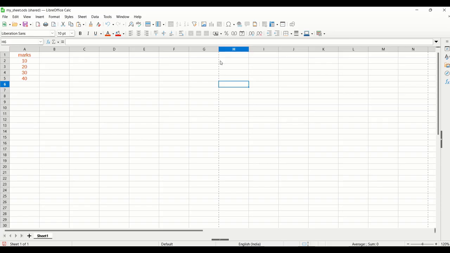And here someone else is writing something. Subjects, and he's mentioning the data here. So no two people are working on the same cell. Okay, so this means that no conflicts will be there. So this is going to save my file normally, no conflicts, no issues.